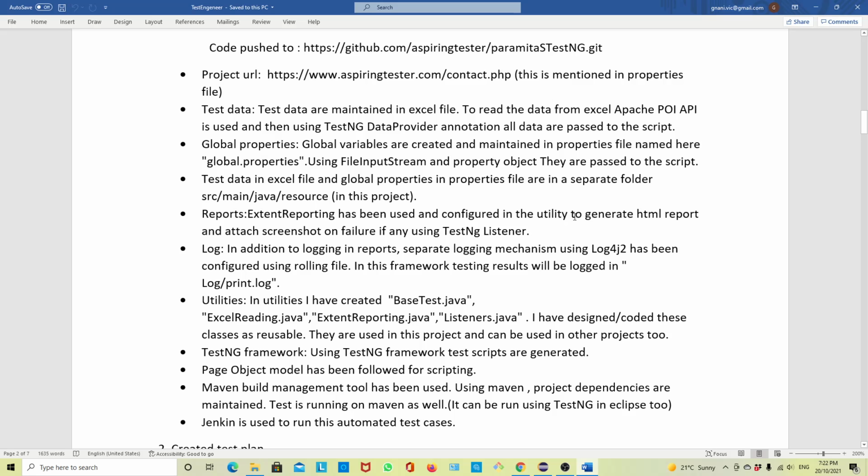And in that report we have included the screenshot also. If any test case fails, we'll get a screenshot of that, and that will be attached to that report. So all these mechanisms will be included in our testing framework. Now, we have also included a logging mechanism using log4j.